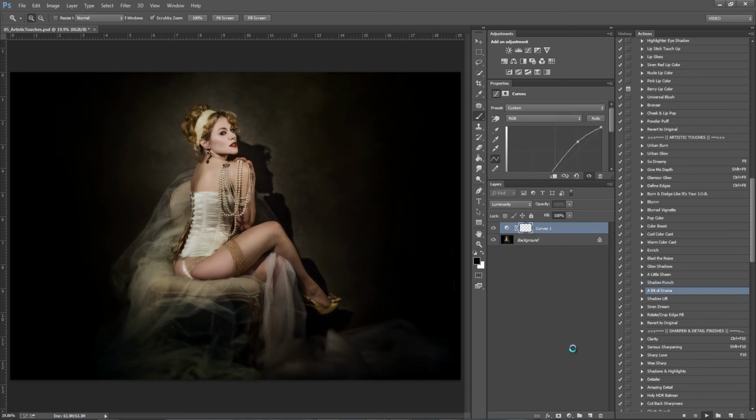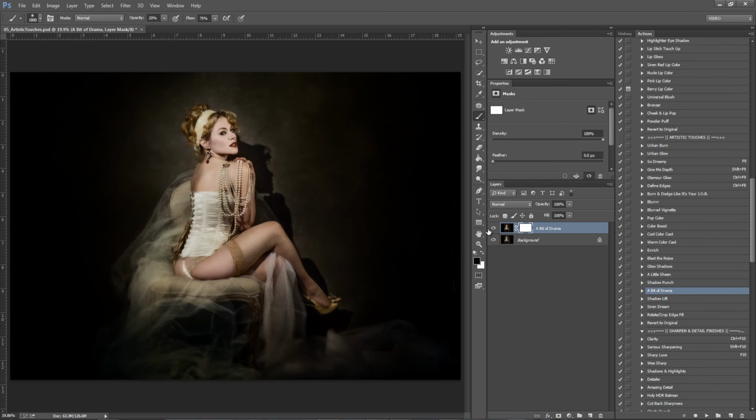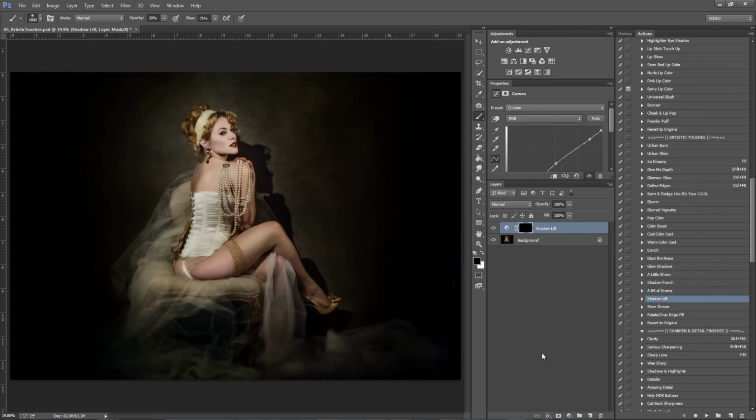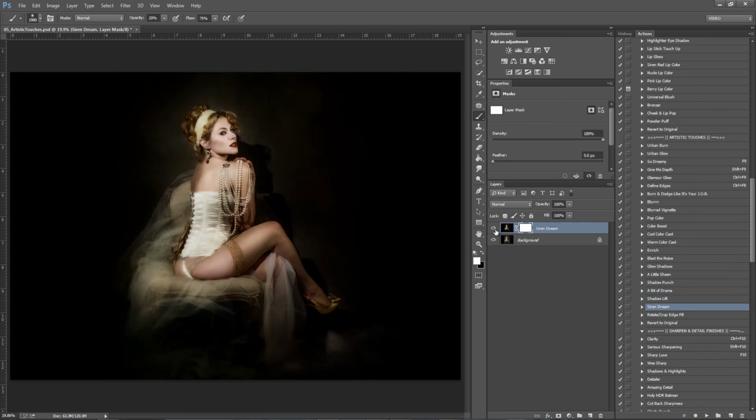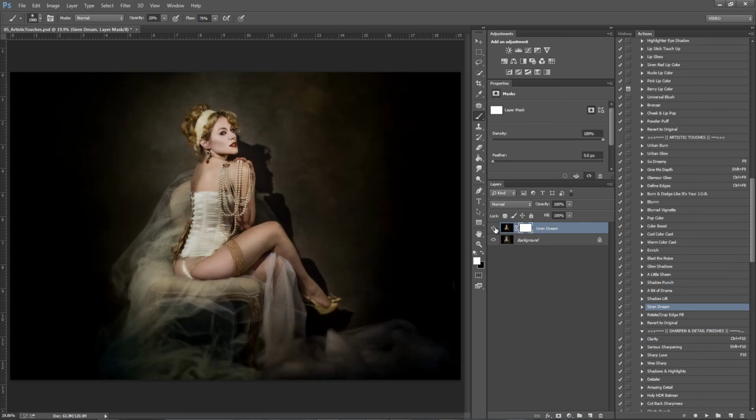A bit of drama. It's going to make it a little more dramatic just by punching in the shadows a little bit and popping those highlights. And we've got our shadow lift. So this ends in a mask, so we want to go in and kind of pull the shadows out from what's just gotten a little too dark. And Siren Dream. It's a nice blurry, moody, spotlighty action.